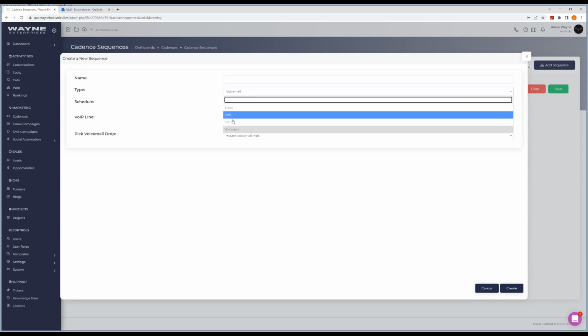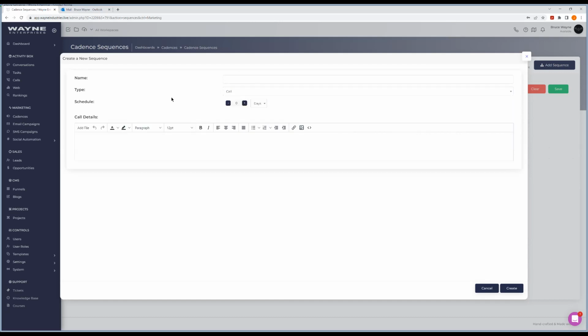And the last type is call. So call sequence is proprietary to our cadence system. The concept behind it is when you send out email, let's say you have a sequence for your salespeople that, hey, we're going to send an email, we're going to drop a voicemail, we're going to then send a text message on day 2. By the time it gets to day 3, we want you to call.